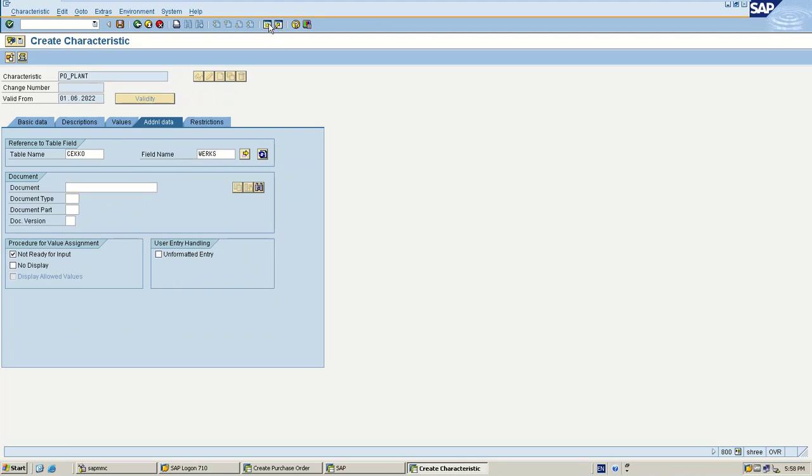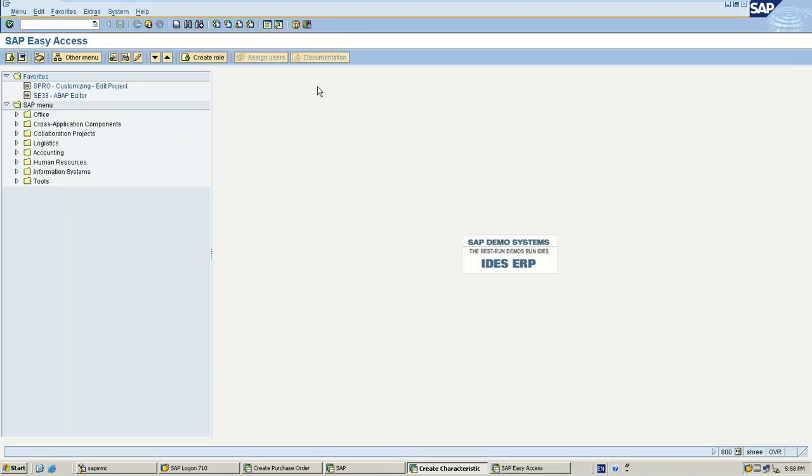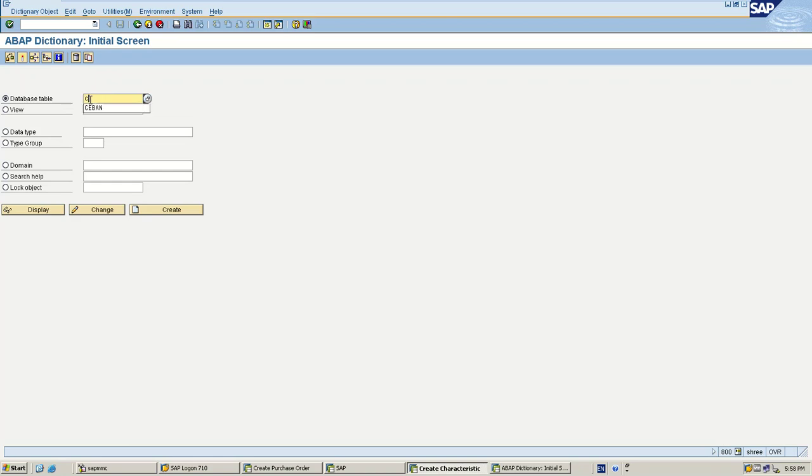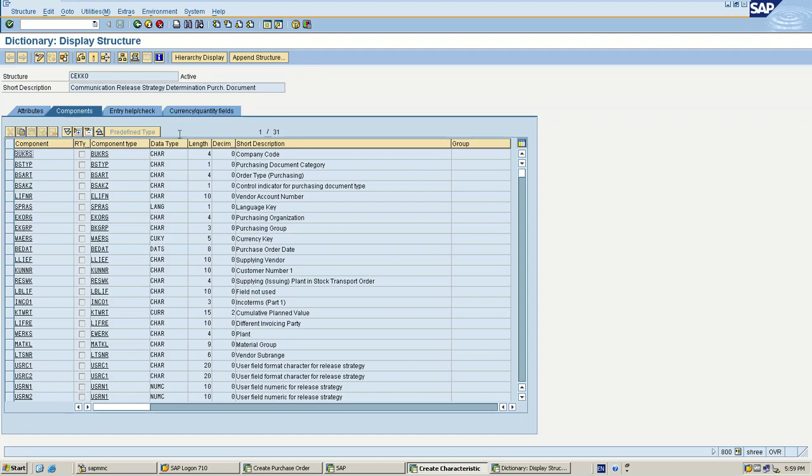Now you may be curious about where you get this table name and field name. I would like to tell you that. Go to SE11, put the table CEKKO there, and click on display. This is the communication table CEKKO for the PO release strategy. In this table you will find all the fields. For plant you can see here is our plant, WERKS.